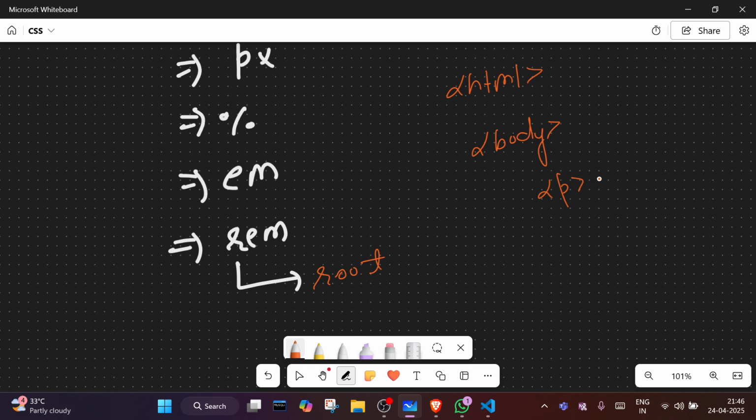Okay, so in a paragraph, suppose I have written some text. What I want is this: when we talk about the root element, the root element has some font size. If you are not giving a font size, your browser will give some default size like 16 pixels or something, but you want to make the size double of whatever the root element size is. Okay, let me tell you one more time.